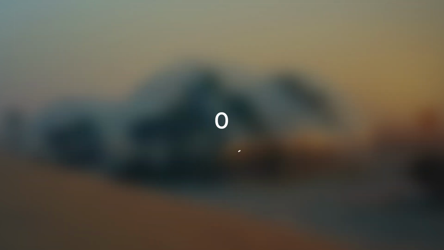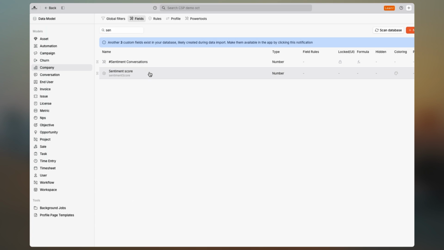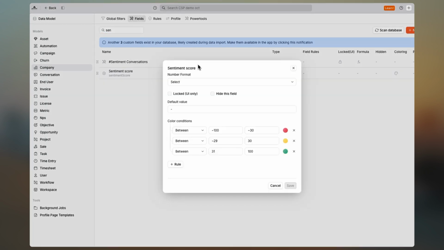The score is calculated using a 90-day rolling window. More recent conversations have more impact than older ones thanks to time decay logic. Scores range from -100 to 100, where -100 is strongly negative and 100 is delighted. By default, anything below -30 shows up as red, scores between -30 and 30 appear yellow, and anything above 30 shows up green. These thresholds are customizable in your data model settings, so you can align them with your own definition of risk and health.